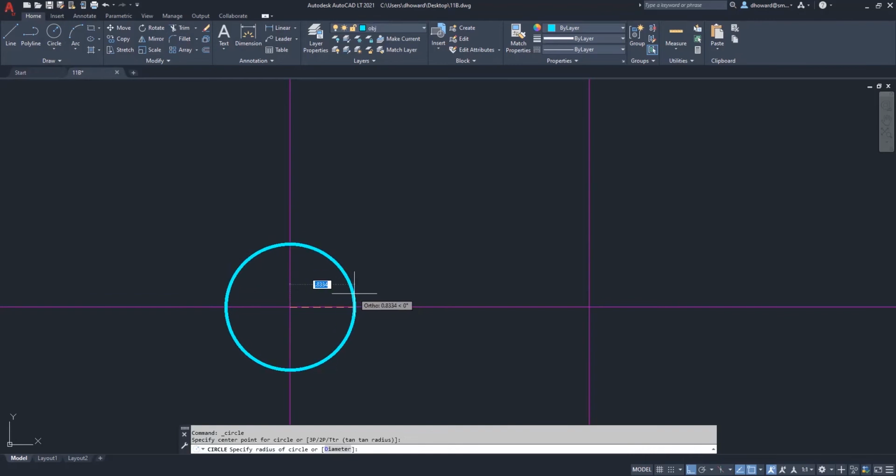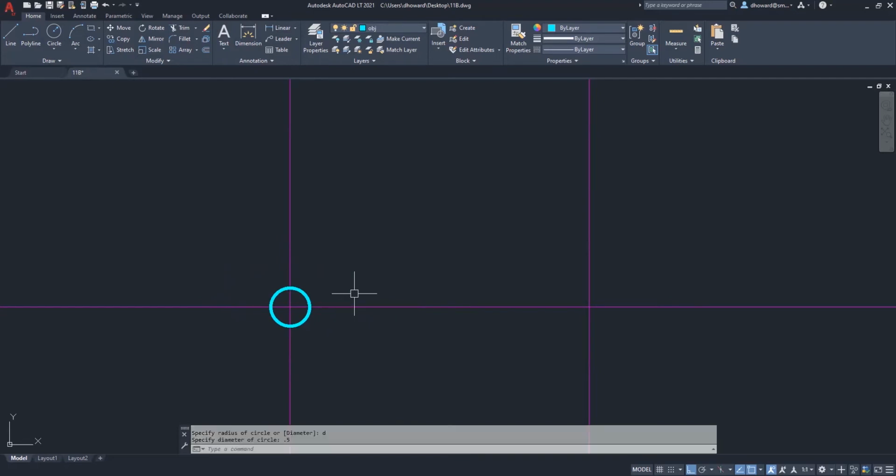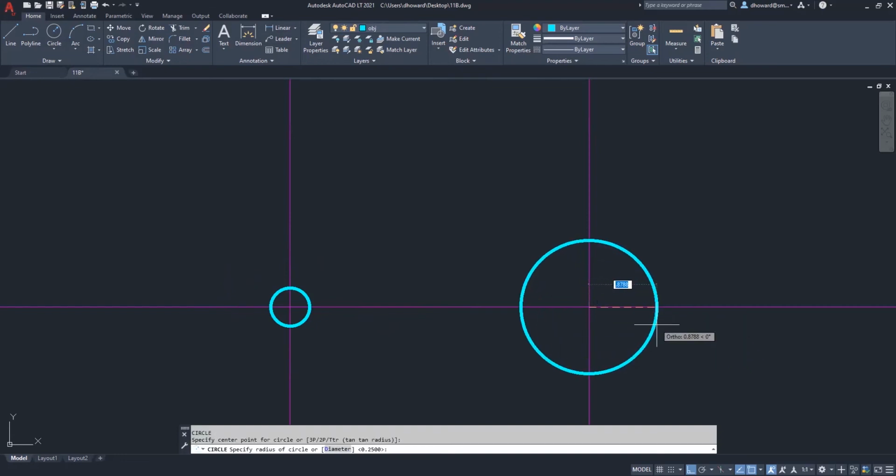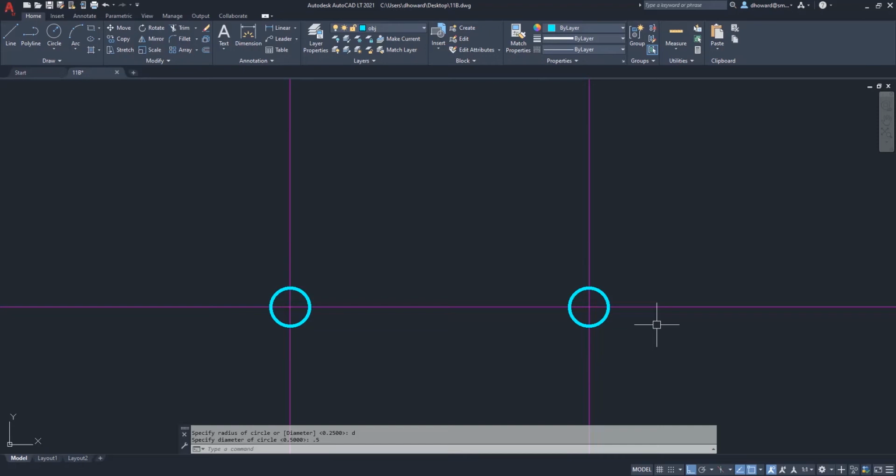The circles, or the holes, are dimensioned as 1/2 of an inch. So if I say D, enter, and then type 0.5, enter, there you go. So again, C, enter, click that point, and then say you want to do the diameter, D, enter, and then type the value, 0.5. So those are the holes, but the arcs that go around those holes are quite a bit bigger.